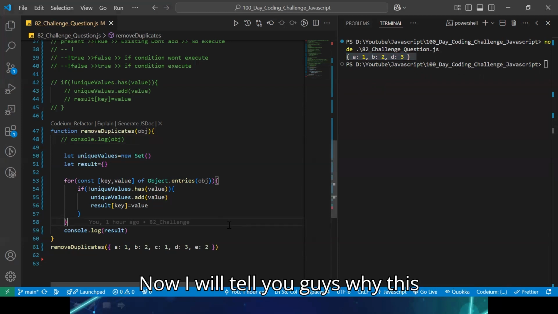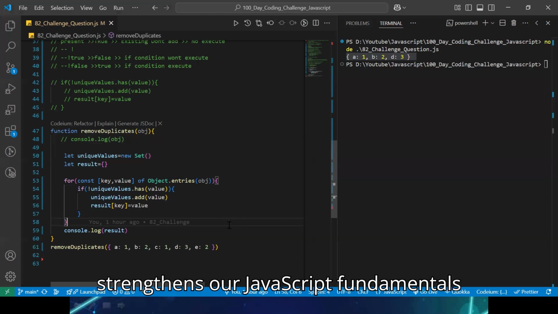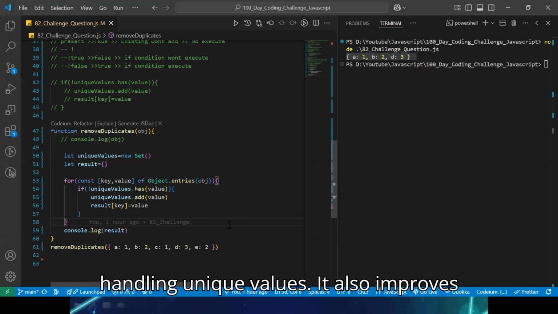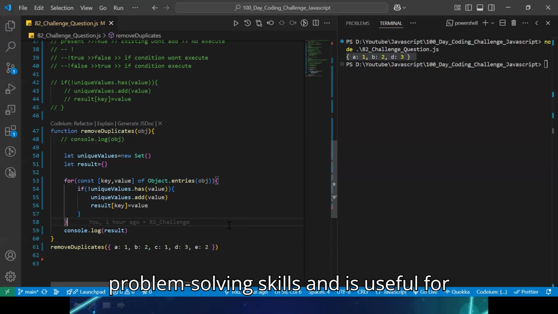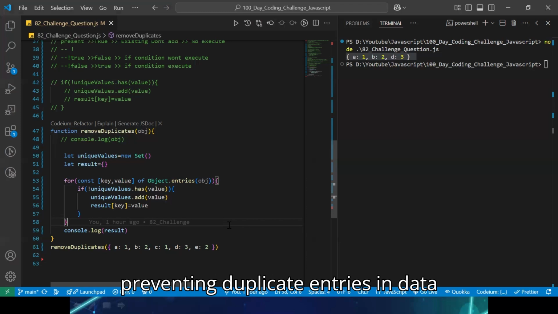Now I will tell you guys why this challenge is important. This challenge strengthens our JavaScript fundamentals by making efficient use of set for handling unique values. It also improves problem solving skills and is useful for data cleaning, form handling, and preventing duplicate entries in datasets.